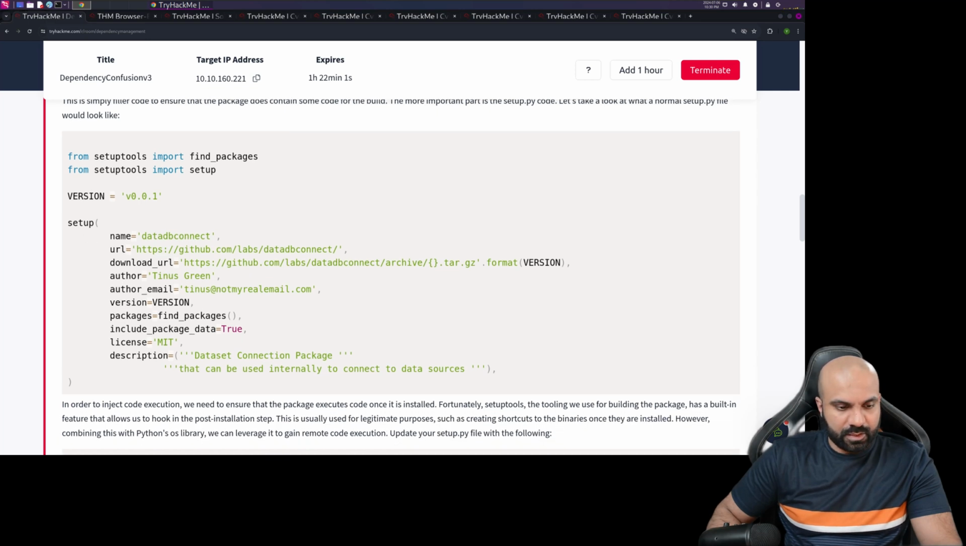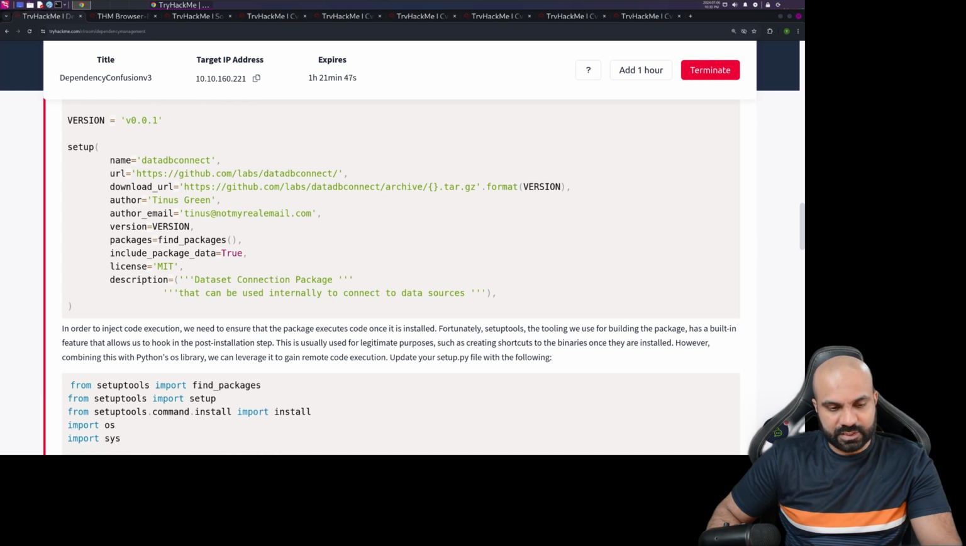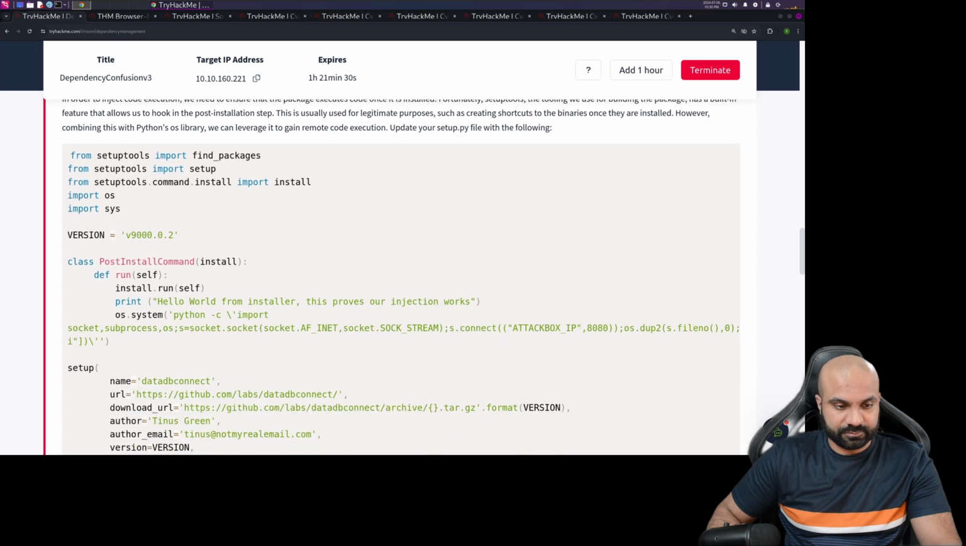Okay. In order to inject code, we need to ensure that the package executes code once it is installed. Fortunately, setuptools, the tooling we use for building the package, has a built-in feature that allows us to hook in a post-installation step. This is usually used for legitimate purposes, such as creating shortcuts to binaries once they are installed. However, combining this with Python's OS library, we can leverage it to gain remote code execution. Update your setup.py file with the following.